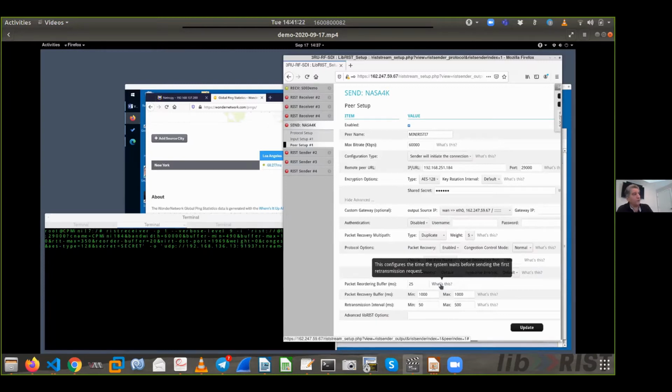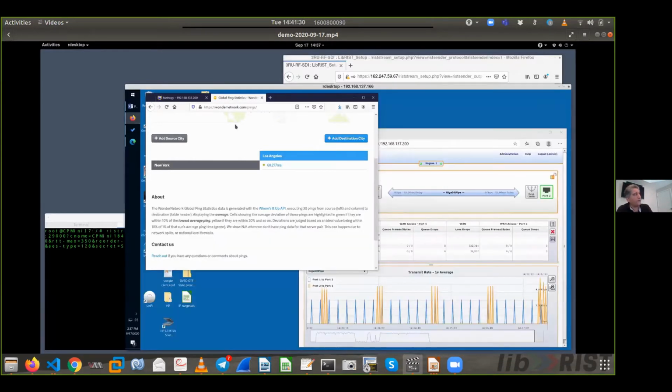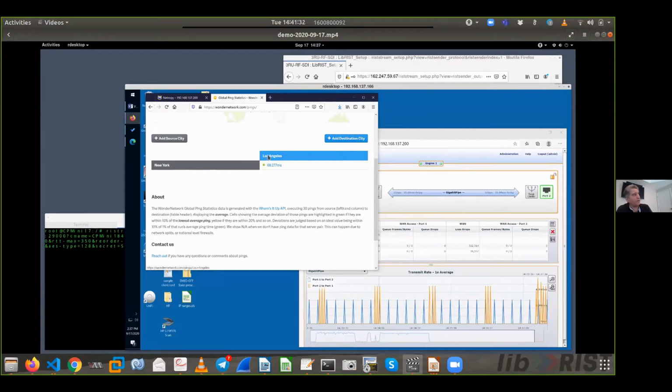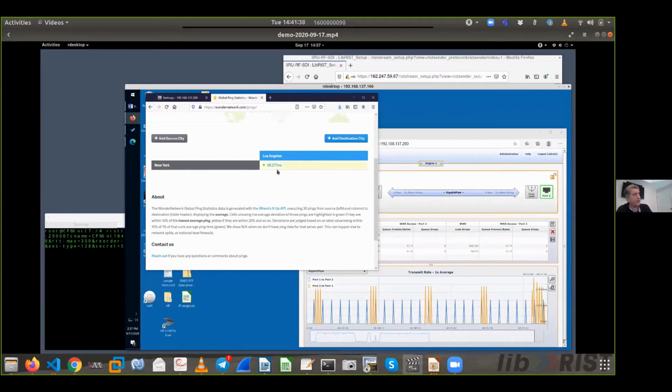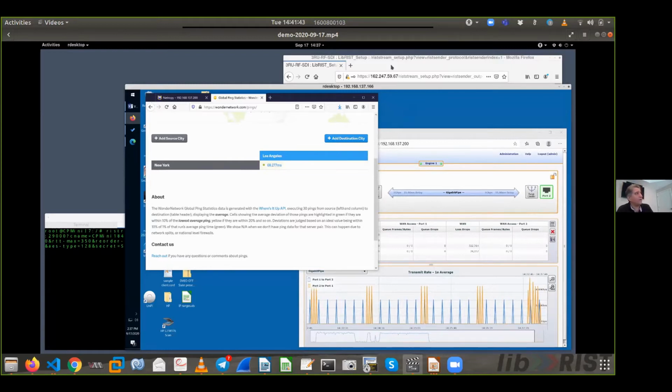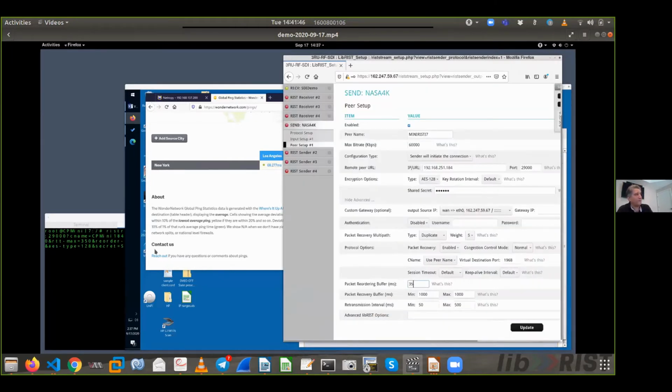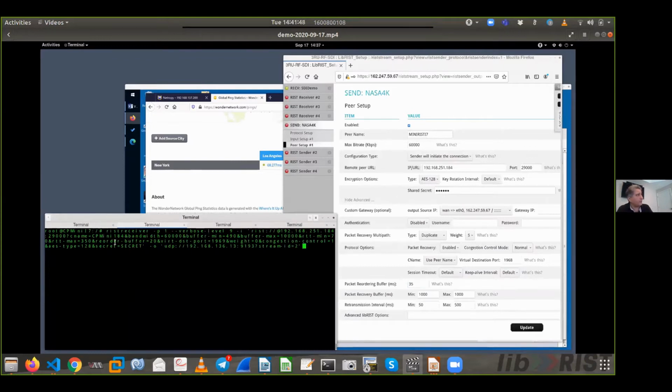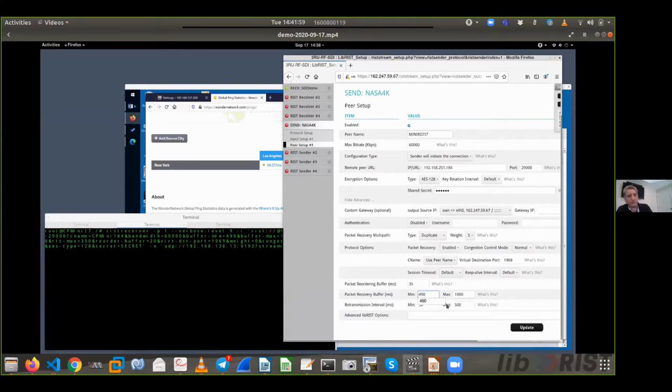The reordering buffer is the amount of time we wait on the protocol before starting to send retransmissions. We're going to set it to 35 to emulate a real world scenario. Here we see that during this recording, the average ping time between Los Angeles and New York was 70 milliseconds, 68 or so. So we're going to go ahead and set our reordering buffer to a value of 35. We see also the same parameters on the command line, as highlighted right there: buffer min and max. The buffer min and max is how much we're going to use as our buffer.